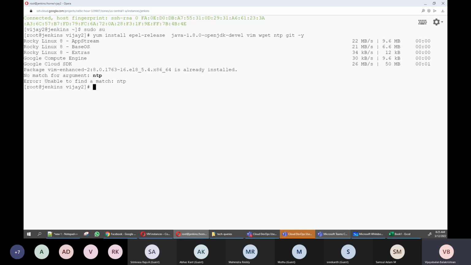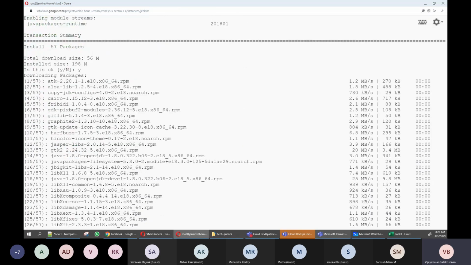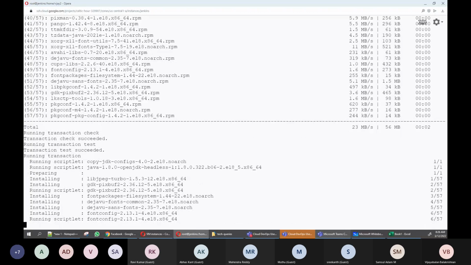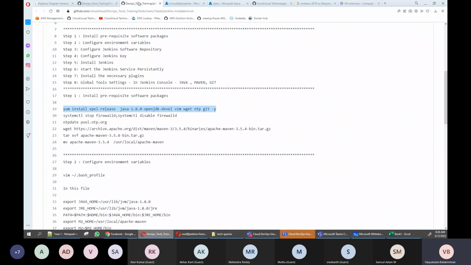Okay, so NTP is not there. Unable to find match for NTP. It's okay, NTP is not required. At least we install this one. Yum install this one. Let's say yes. So the package name, everything is the same only. So you need not worry much. So what other packages do we have, go for it.